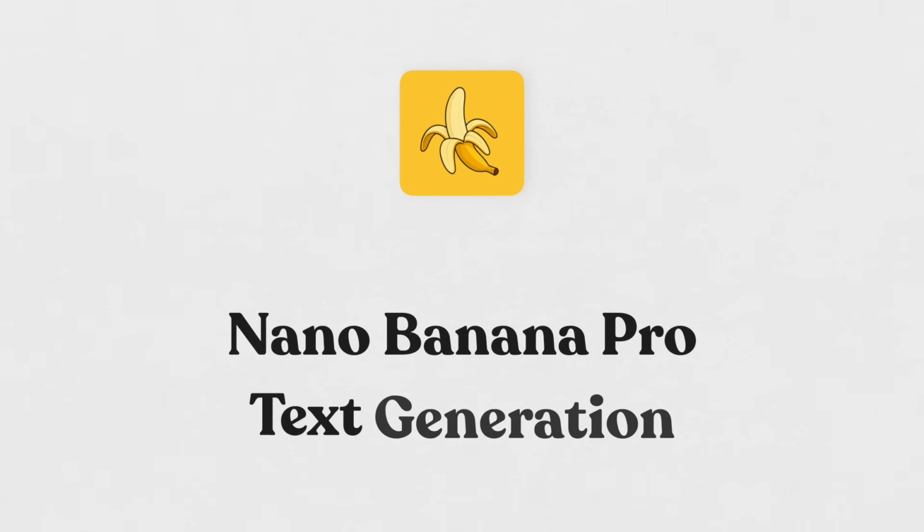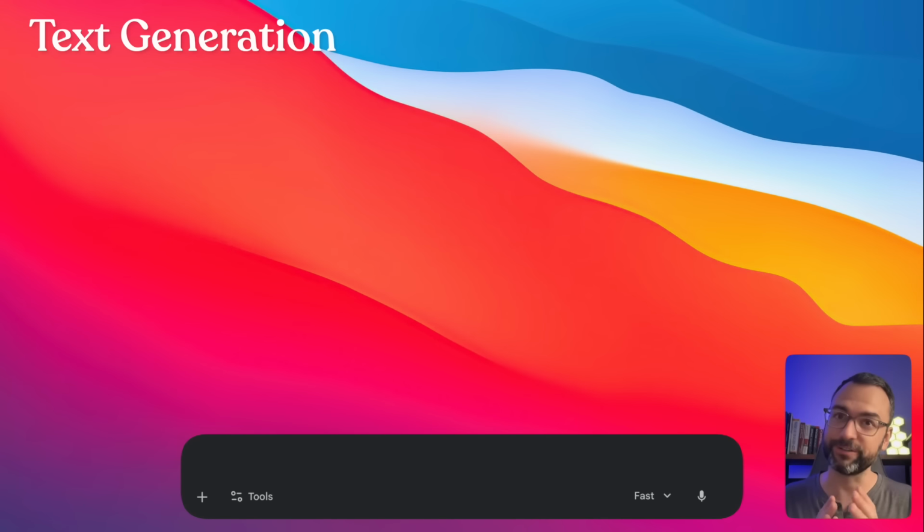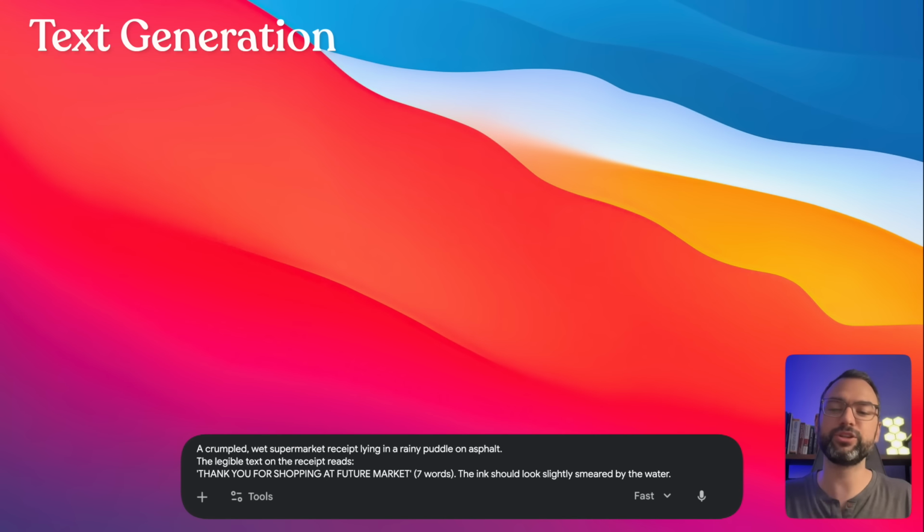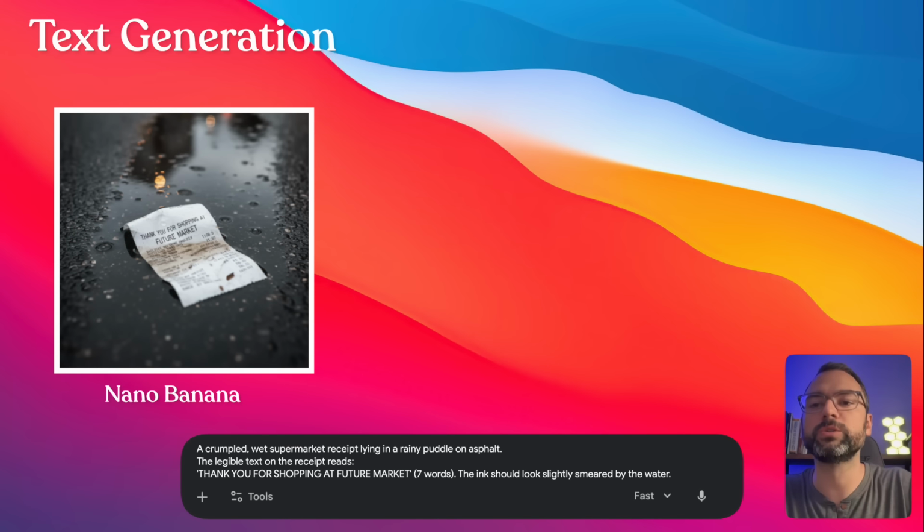All right, so for the first set of tests, we're gonna see how good is the new text generation feature inside of Nano Pro. Now, here's what we're gonna do. For test number 1, we're gonna say, hey, can you please make an image of a crumpled up wet supermarket receipt that's lying in a rainy puddle on asphalt. The text needs to be legible and basically read, thank you for shopping at Future Market. And the ink should look like it's slightly watered. So the first image you're looking at is the old school Gemini 2.5 image generator, so basic default Nano Pro.